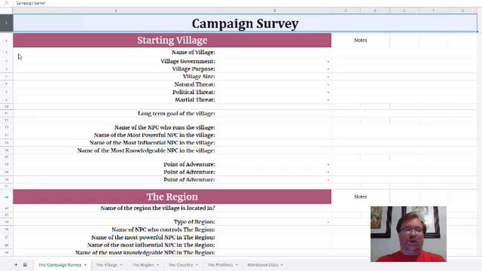So once you make your own copy, you have your spreadsheet in front of you. We're going to start filling out what is called the campaign survey. And if there's a theme to this entire system, it would be start small and build up from there. The campaign survey is where we collect.